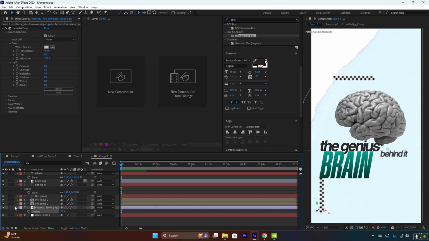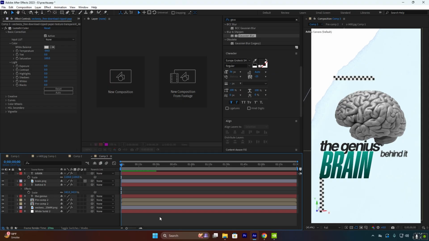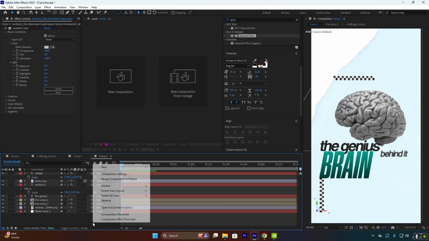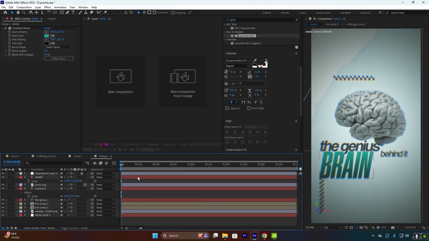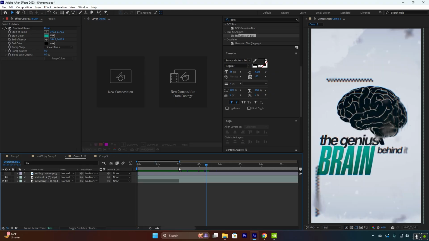Yep, 38. Okay, so now we will add an adjustment layer on it. So press right and make a new adjustment layer. Okay, so now I have used my adjustment layer, so you can see how cool it's looking.